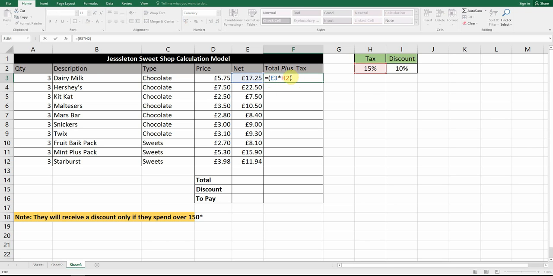And what we're going to do is this is E3 plus, and it's going to be the E3 times H2. So we have a look at that. And so we have the net. Now we have the net with the tax added on top.